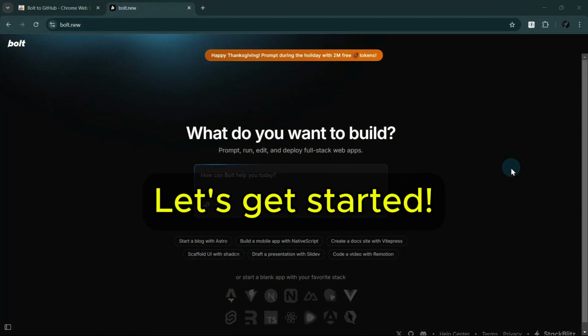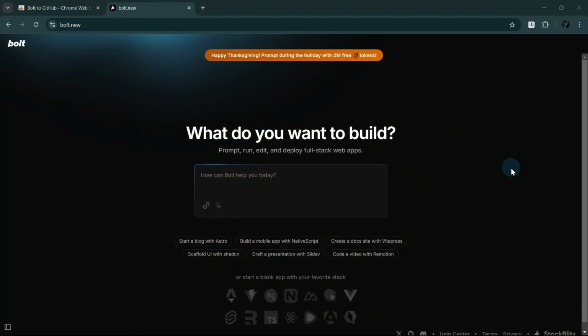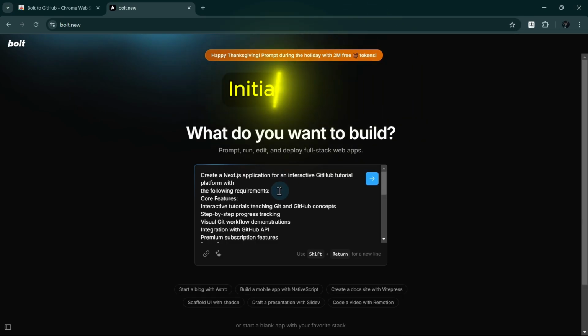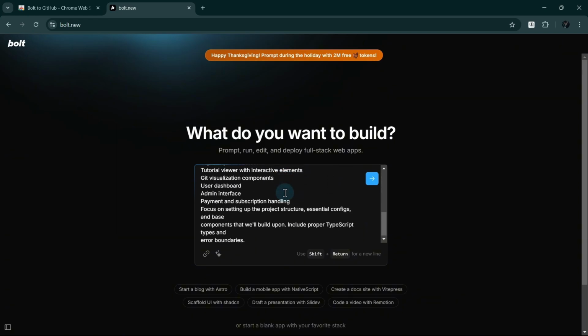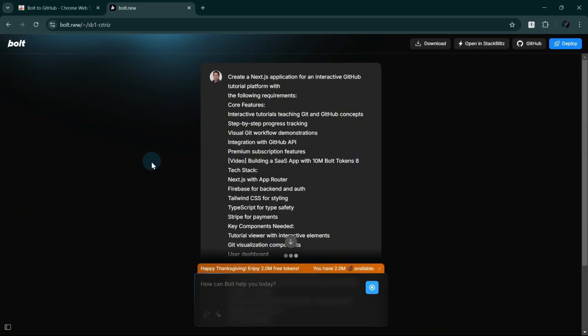Let's get started. Of course, I have planned this application before doing this video, so I have prepared some outline on what to do. Now, I will paste in my initial prompt for the application setup. So basically, I am asking Bolt to create a Next.js application for an interactive GitHub tutorial platform with these following requirements here. Let's see how Bolt will handle this creation process.